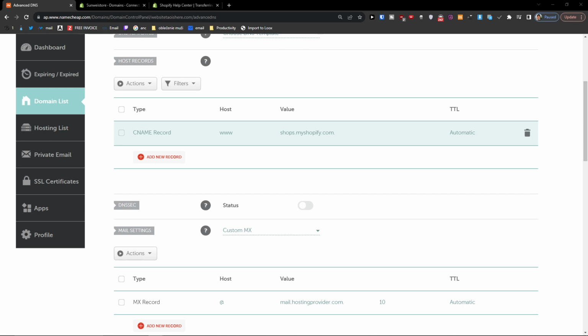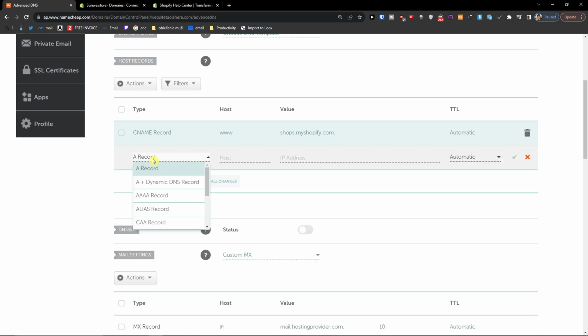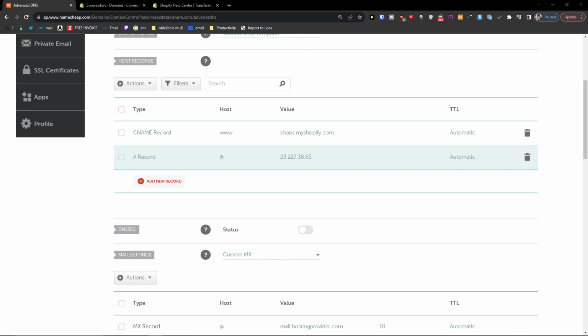The second record we're going to add is an A record. So I'm going to add an A record, and this is going to be this symbol right here. And here we're going to add an IP address, like this. And finish. Okay, now we got it.